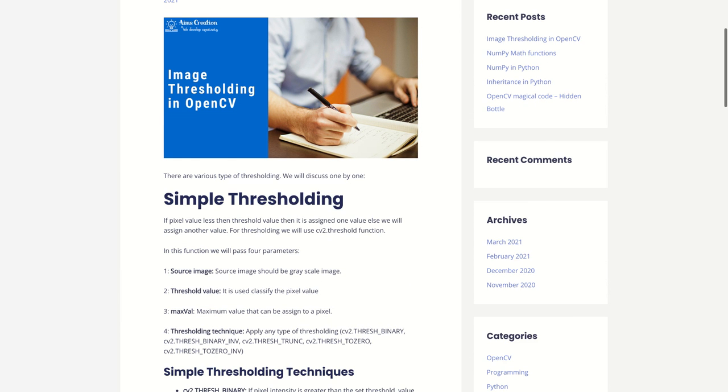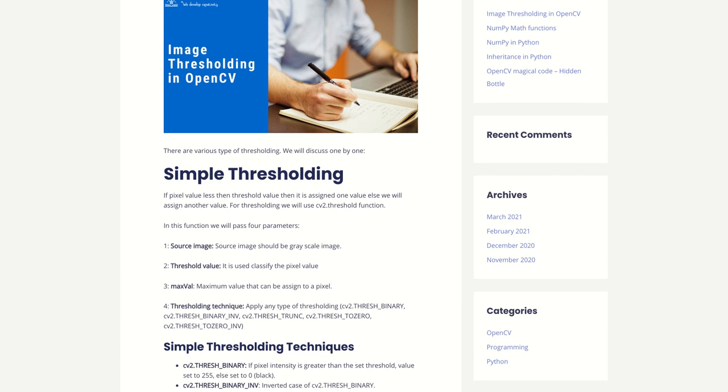So what is simple thresholding? In simple thresholding, we will convert the image into two values, one or zero, meaning black or white. Suppose if a pixel value is greater than the threshold value, then we will assign the value 255. Otherwise, we will assign the value 0, meaning we will assign the color black. So basically, this image will be converted into white or black.